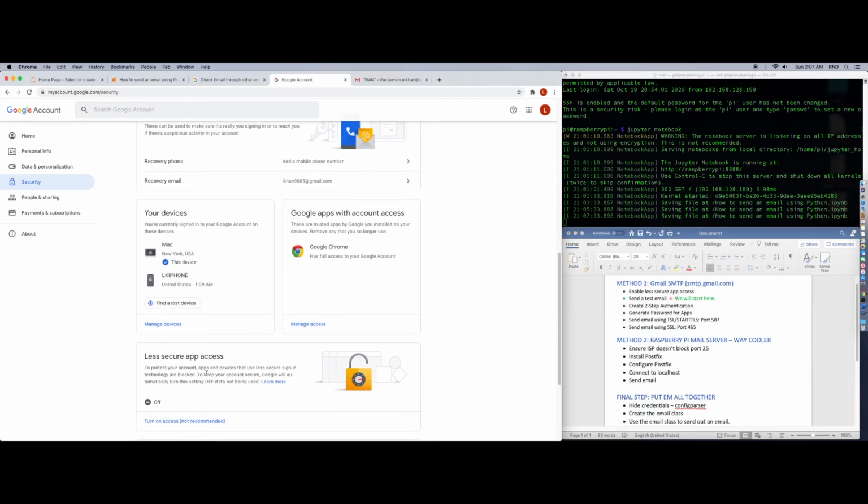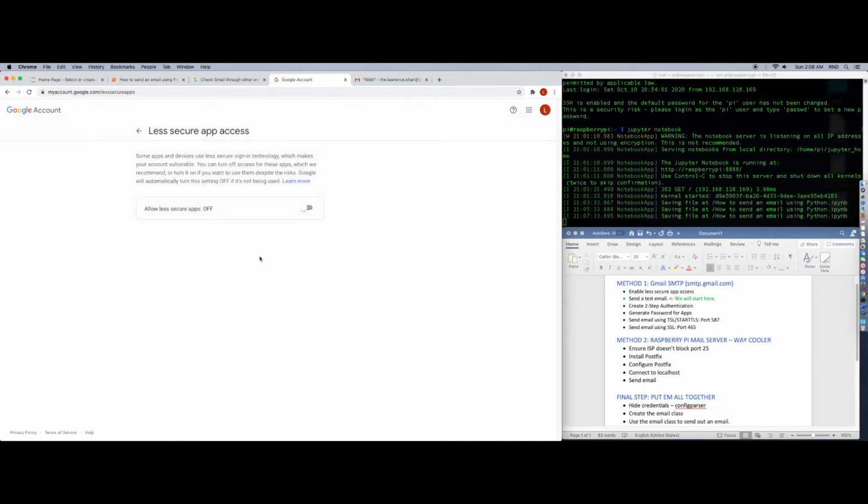It's because, if you do use Google services, you have to let them know you're not a bot, but you're also using your credentials, your username and password, through a program, which is a little bit less secure than going through the browser. So let's turn it on first. Okay.